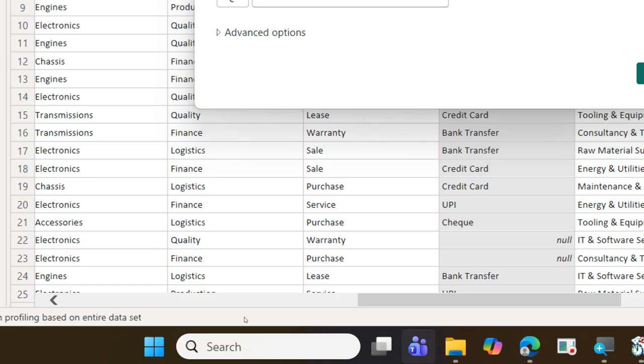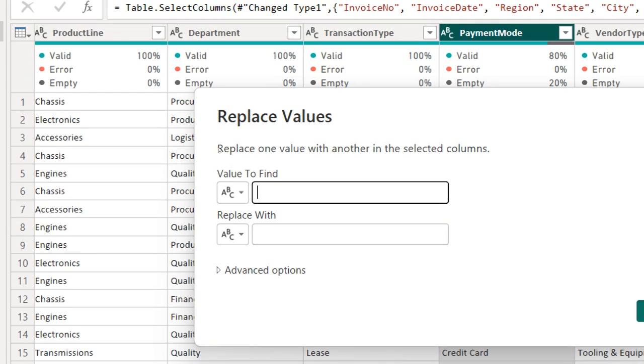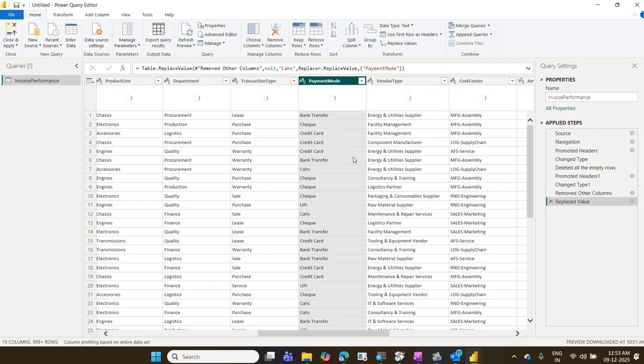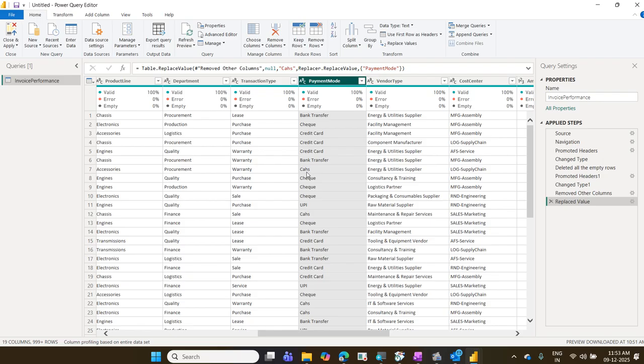Right. Now, let us say null, N-U-L-L, and I am replacing it with some word called cash, but unknowingly I'm giving a wrong spelling, and I said okay. Now wherever the null is available, it has replaced the text, but unfortunately I gave a wrong spelling. I want to modify the spelling again. How can I do it now? How can I edit the steps?